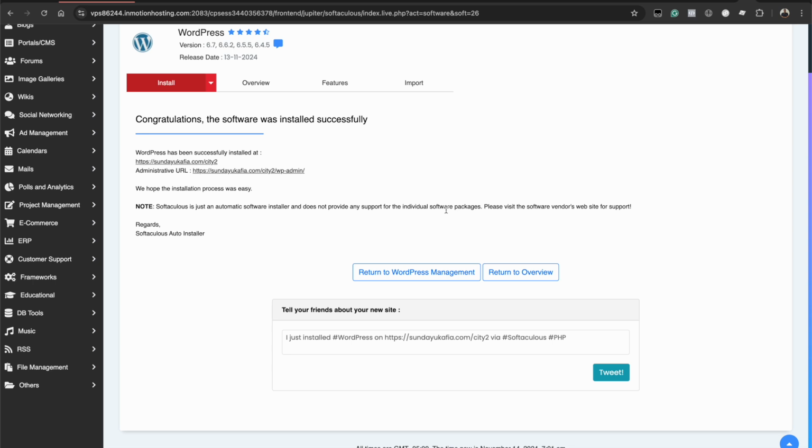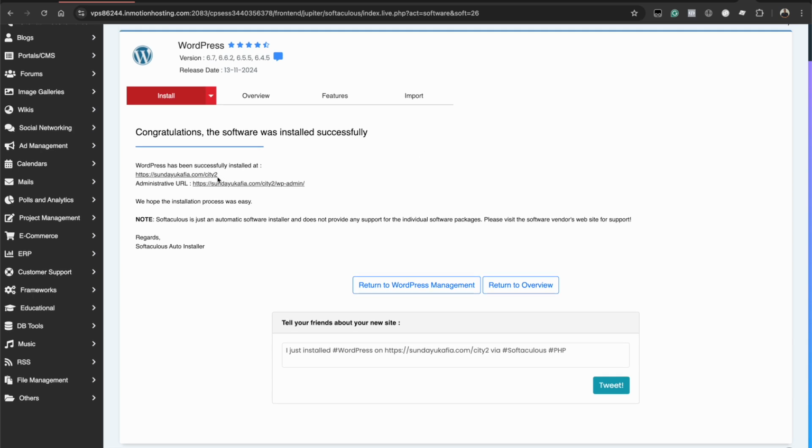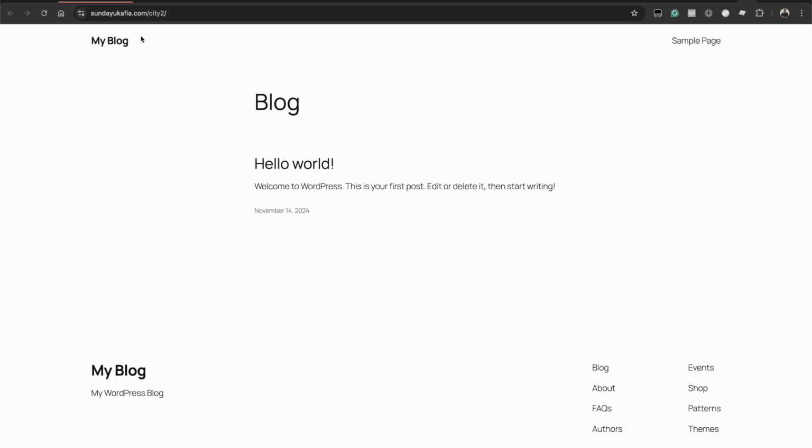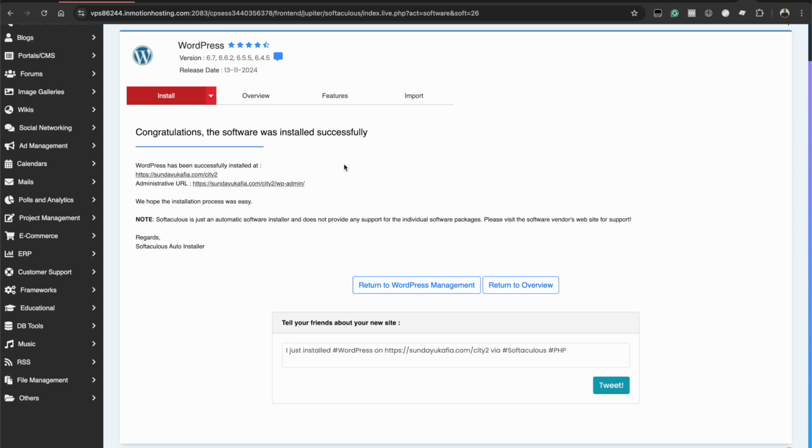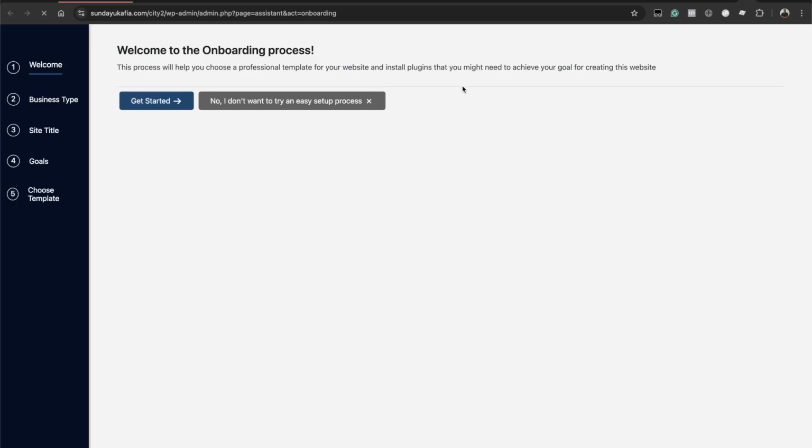There you go, our installation is complete. So we can check out the site by visiting the URL. You can see there is our site, and it's on sondukafia.com/CT2. And we can log in automatically by clicking on this link. This will automatically log us into the WordPress admin dashboard for that site. So Softaculous also has the feature that automatically logs you into the WordPress admin dashboard.